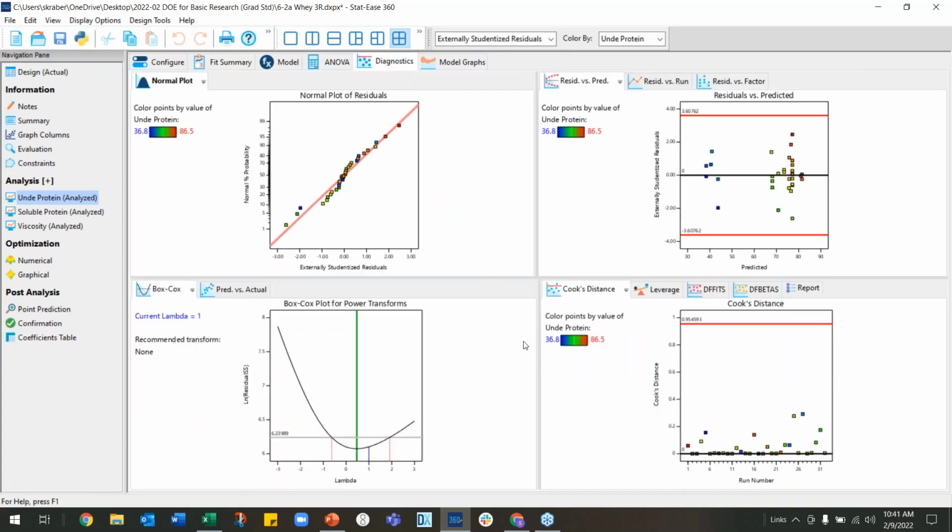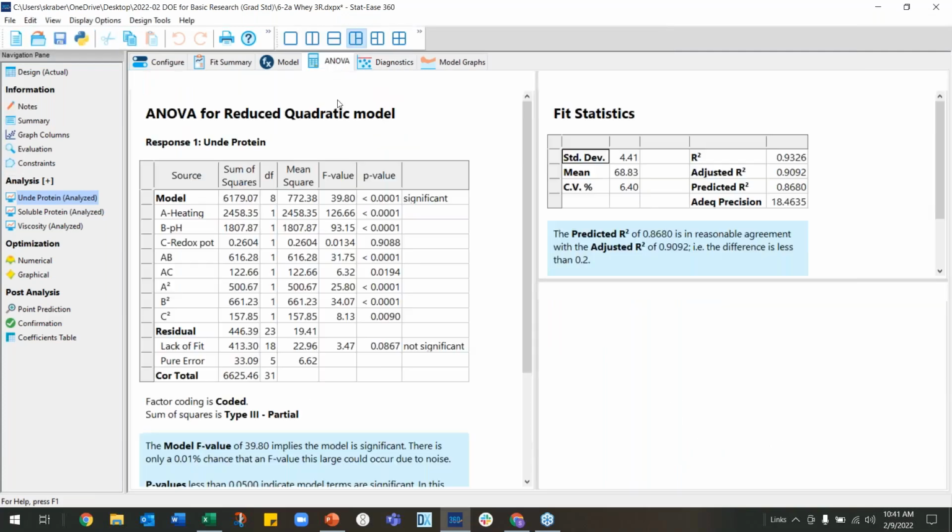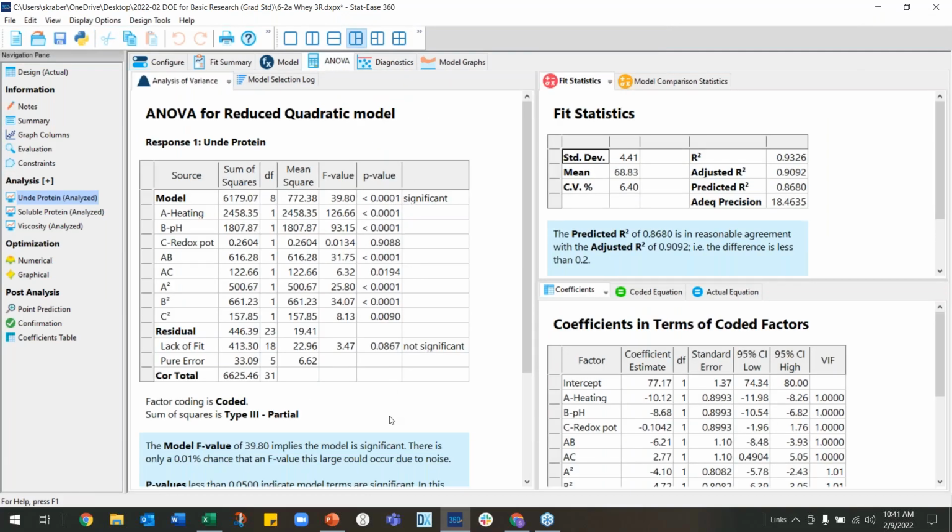So the two things that I want you to think about are watching the Box-Cox to see if you need a transformation, which we don't here, but also doing model reduction. Those are very, very key to the analysis.